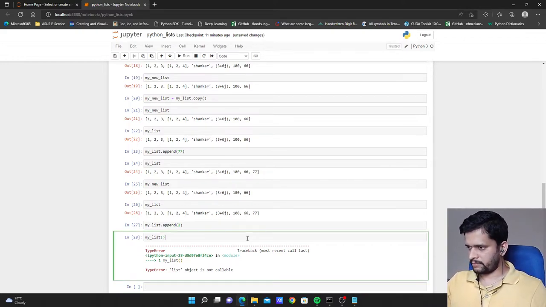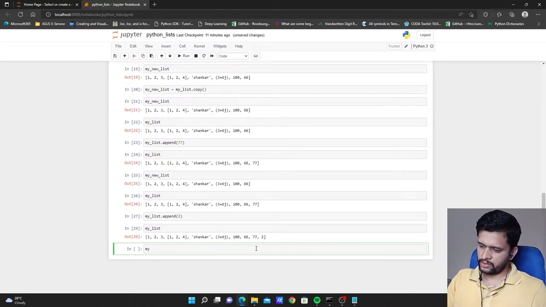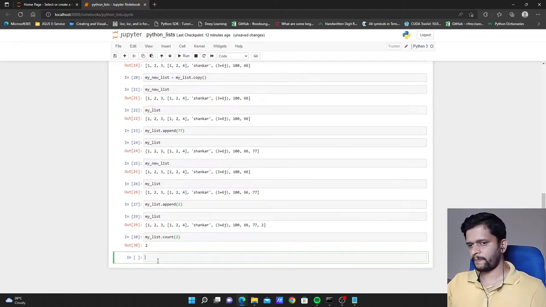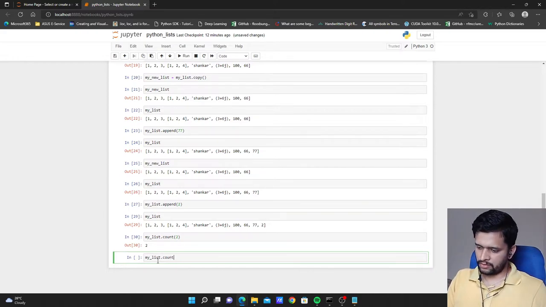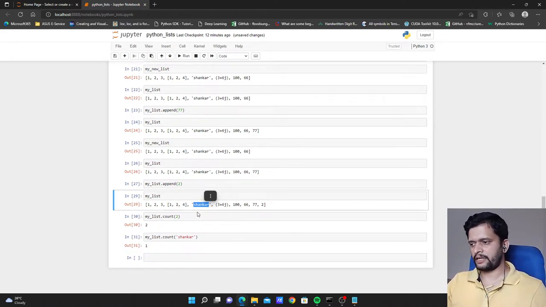Sorry, it's not a method, right? My list is a variable. So you can see 2 is repeating 2 times, right? Now if I want to execute the count method, dot count, and I want to count the number of times element 2 occurs in the list, I just pass the element that I want the count of and execute this, it will say 2. Okay, likewise if I say my list dot count of Shankar, it will give me 1, because Shankar is present 1 time.